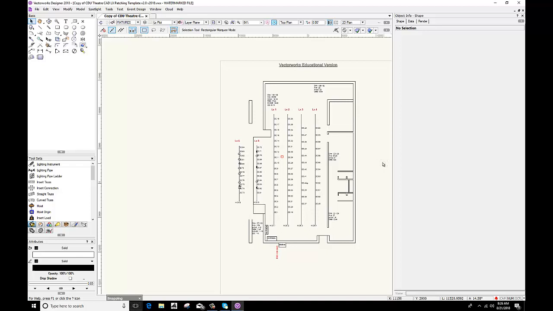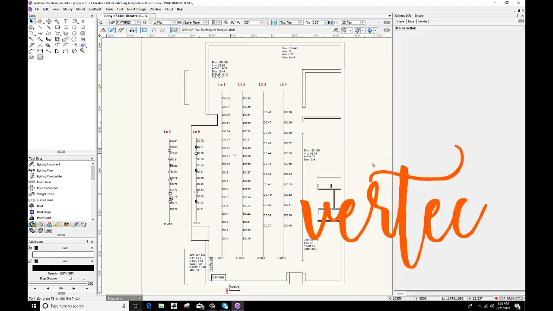Okay, so now we have our plan. Next video is how to output that plan into something usable and neat.